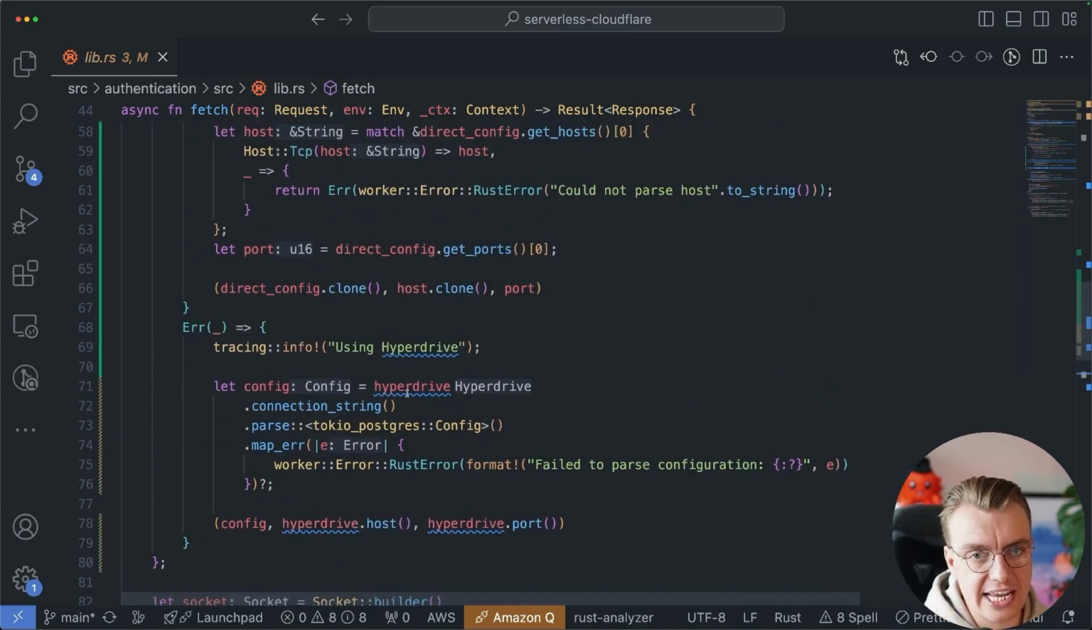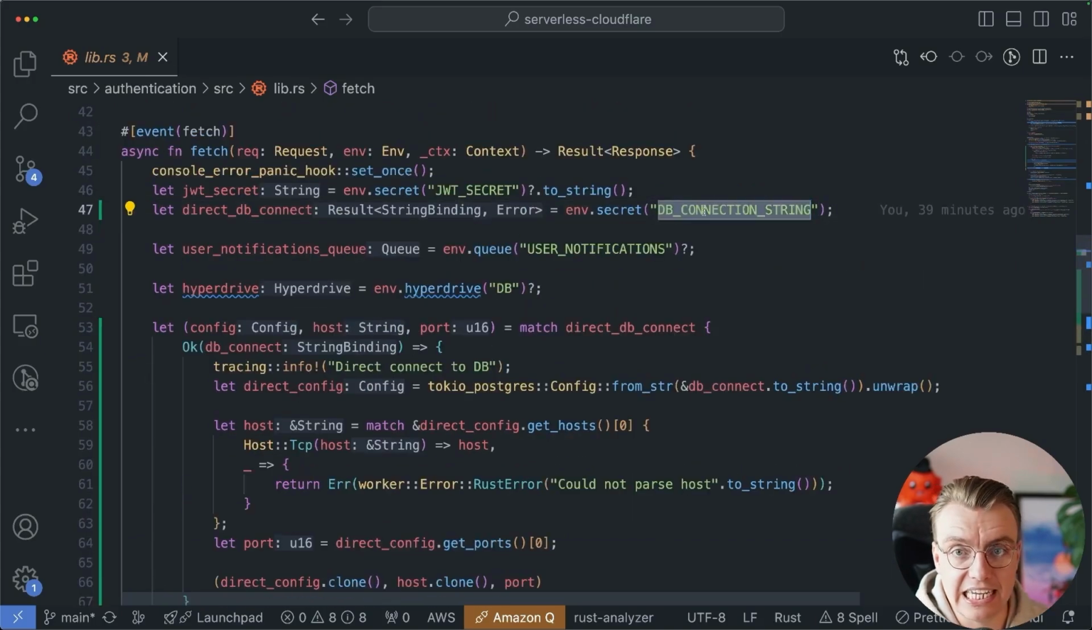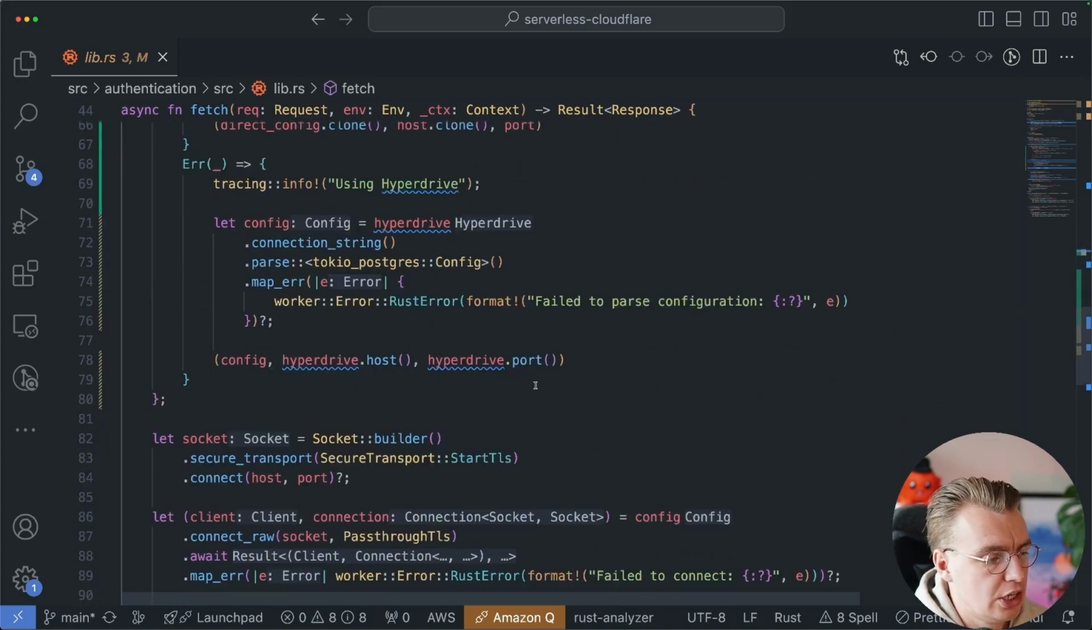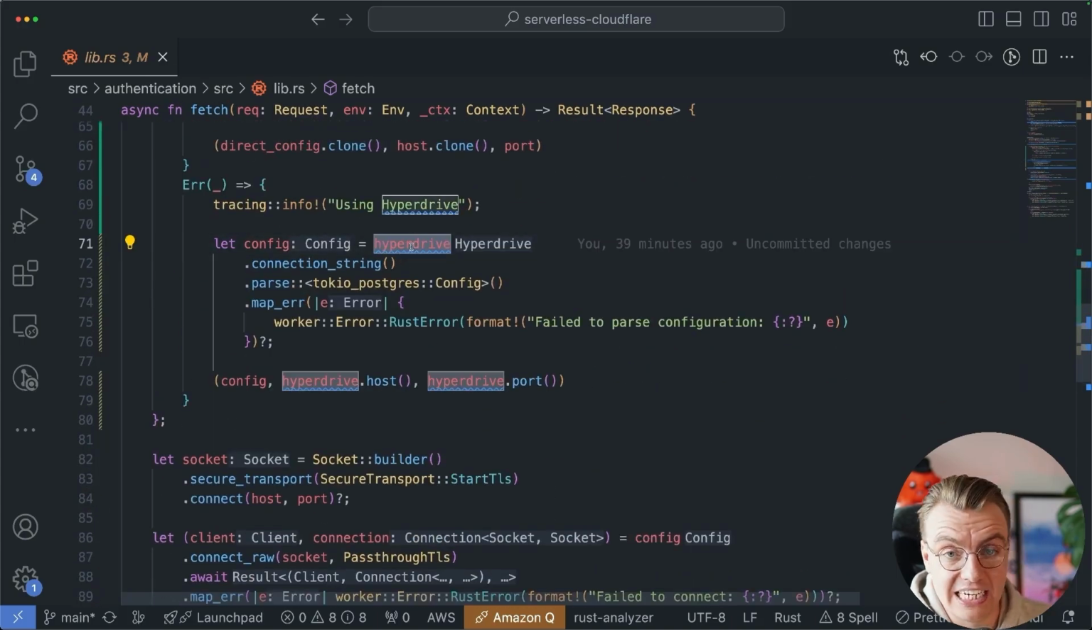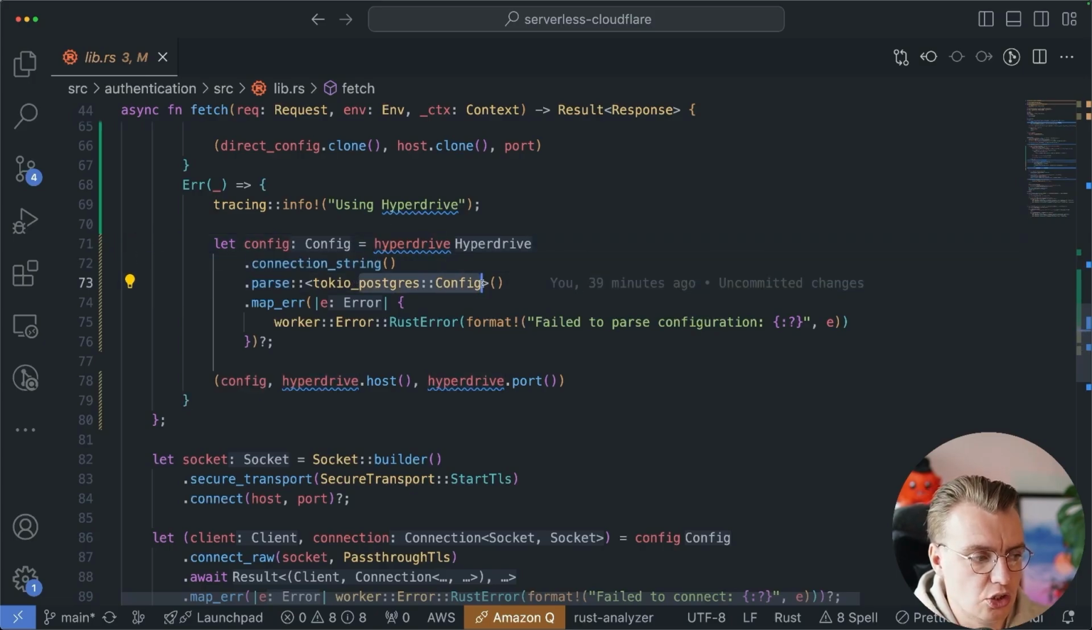So all that is changing is your connection string. Instead of connecting directly to Neon through a full connection string, you're connecting to a connection string provided by Hyperdrive. Here, hyperdrive.connectionstring.parse that as some Tokio Postgres config. So from an application code perspective, that is all that is changing.